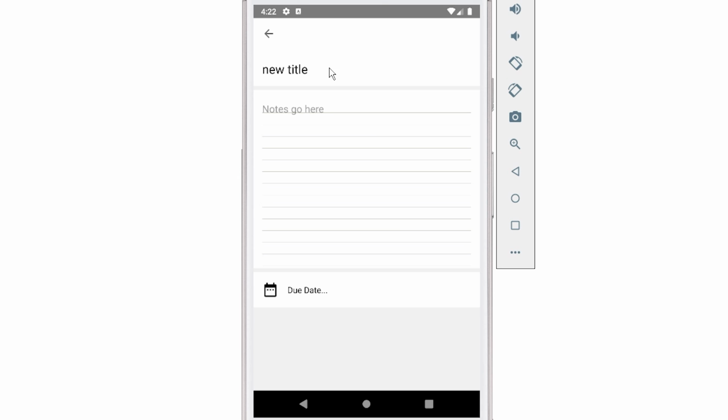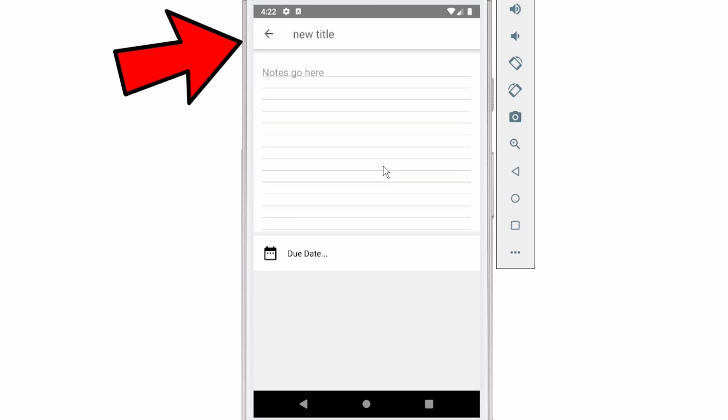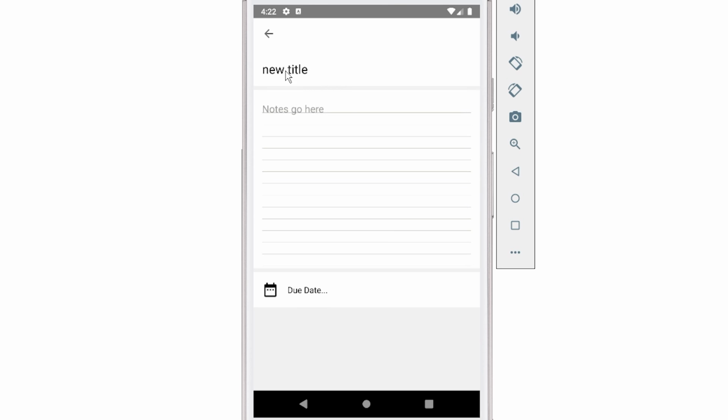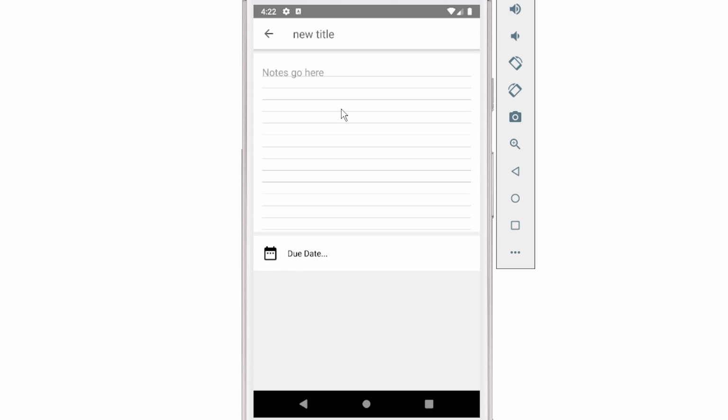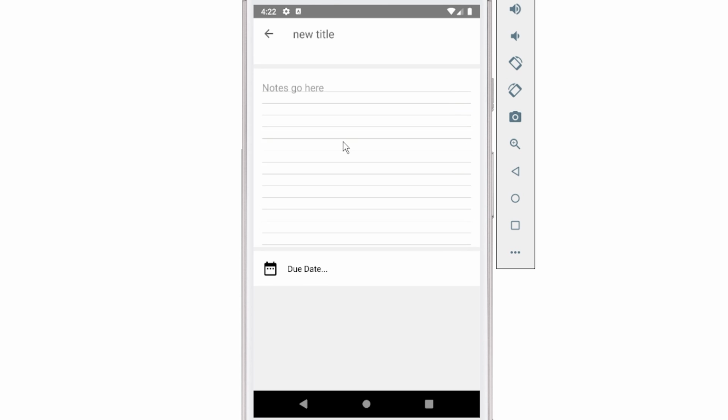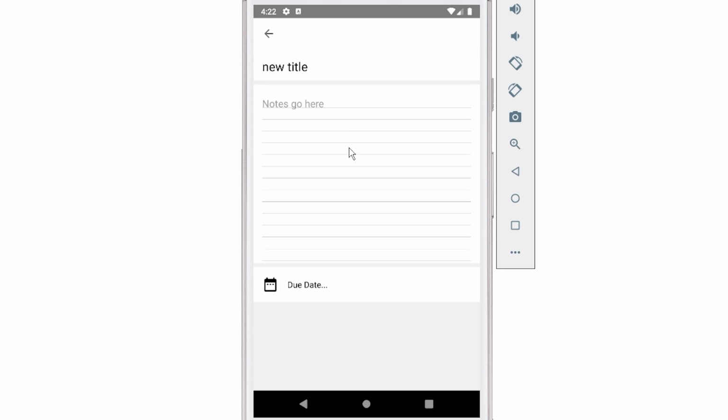Okay, so let's work with the title first of all. First, notice if I slide up, that title does collapse into the toolbar. So that's exactly the behavior that we want. And there's also a little animation added to it. It's a slightly short fading out animation, fading out and fading in also.